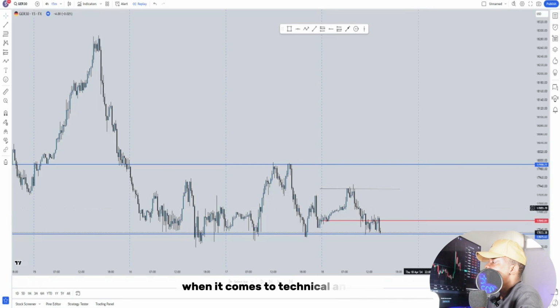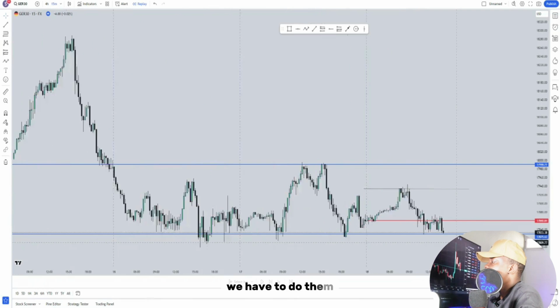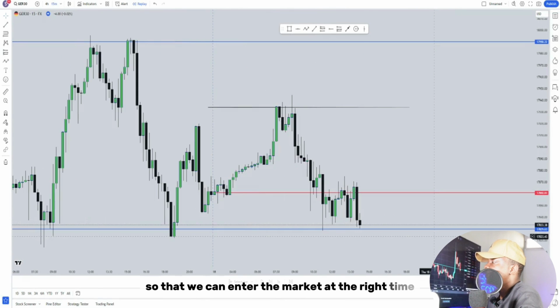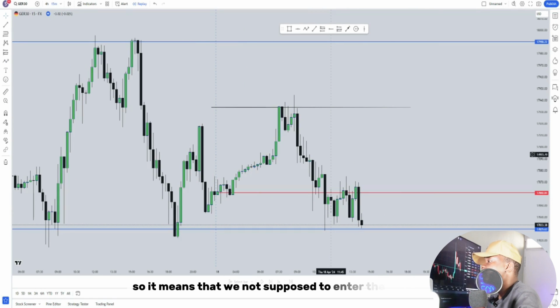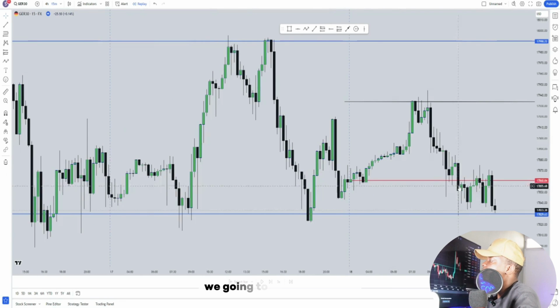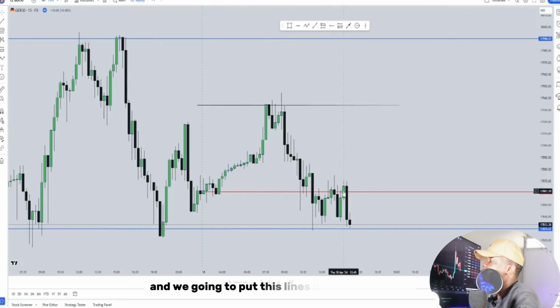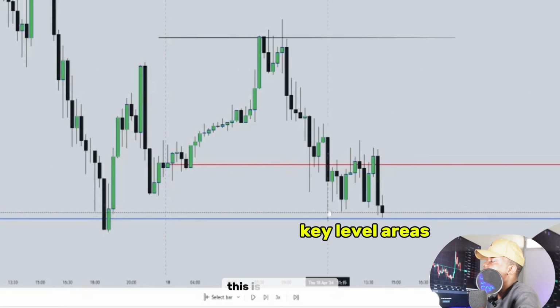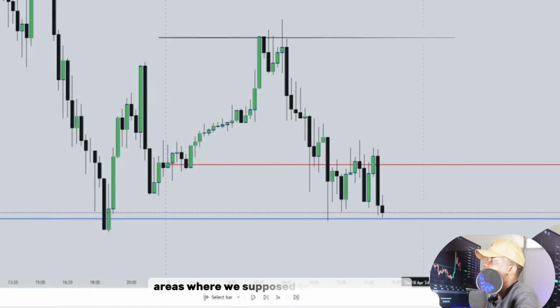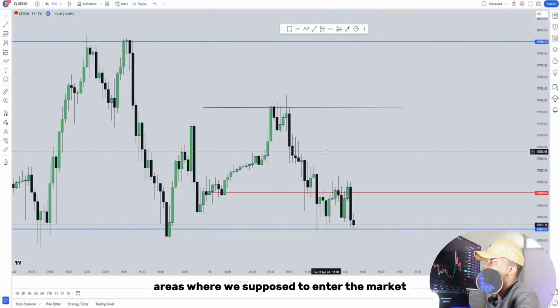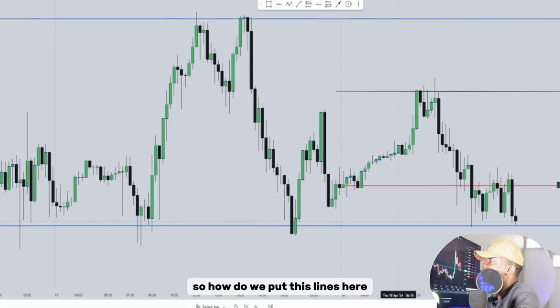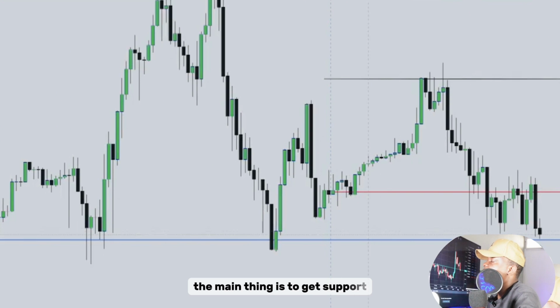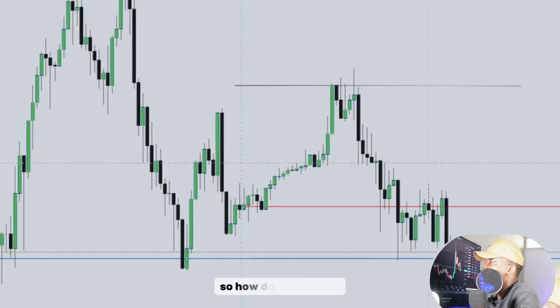When it comes to technical analysis, we have to do it so that we can enter the market at the right time. It means that we're not supposed to enter the market from anywhere. So what we're going to do here, we're going to check for areas which the market has respected, and we're going to put these lines here to show that these are our key level areas where we're supposed to enter the market. So how do we put these lines here? The main thing is to get the support and resistance levels which the market respected. So how do we get that?